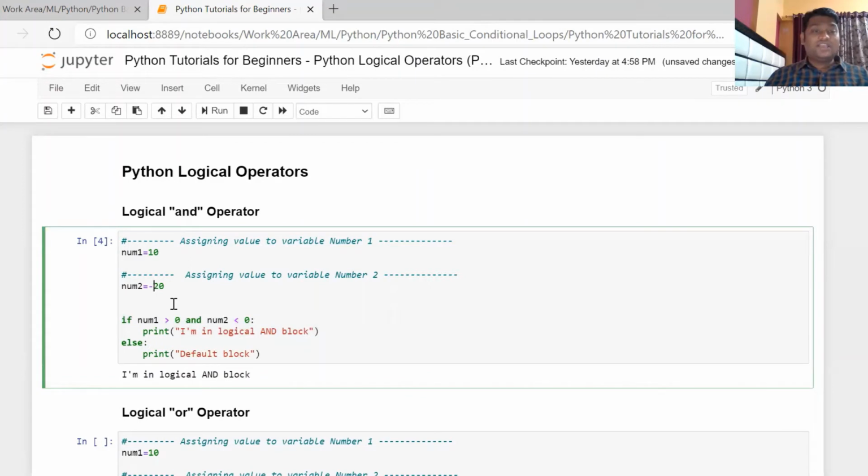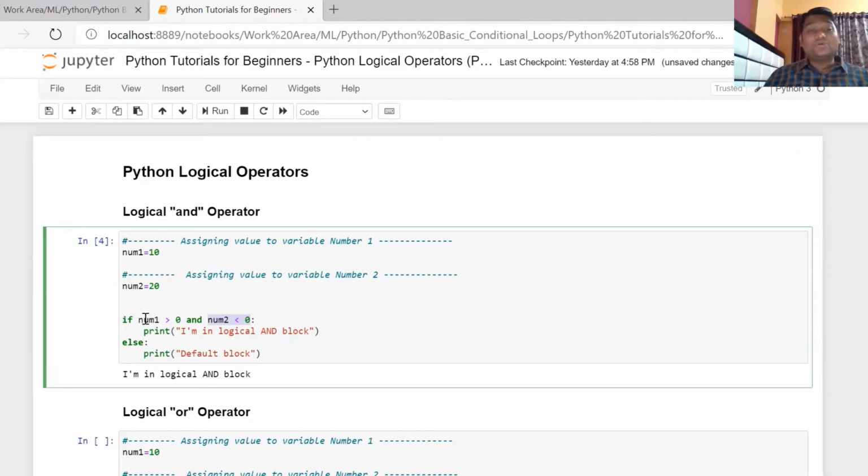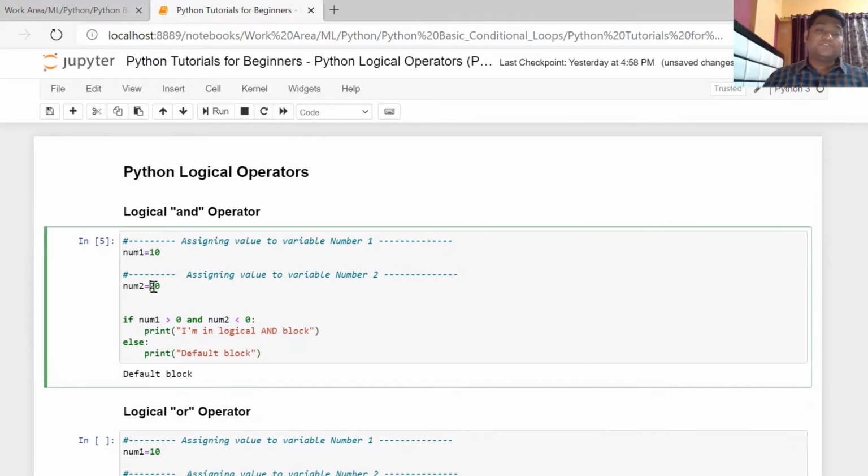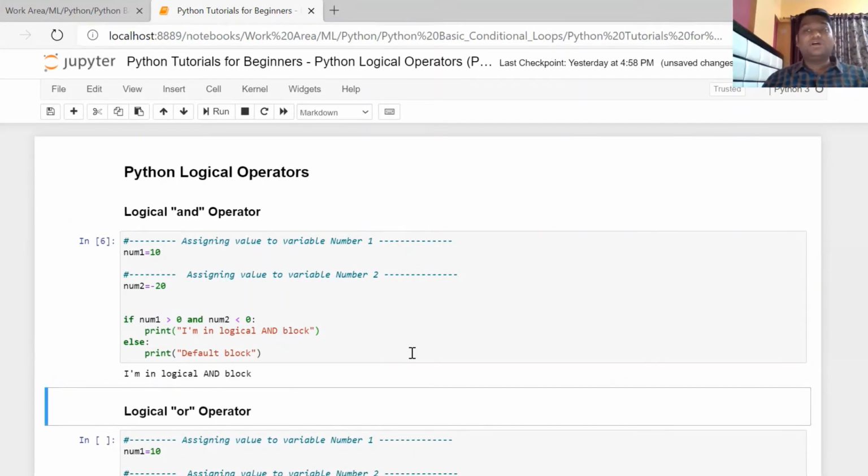To demonstrate, I am making this num2 positive, so this condition will become false, and hence your code should return the default block. If I execute that, you see the default block. So this is how the logical AND operator works. It evaluates both conditions, and only if both conditions are true does it give you true.